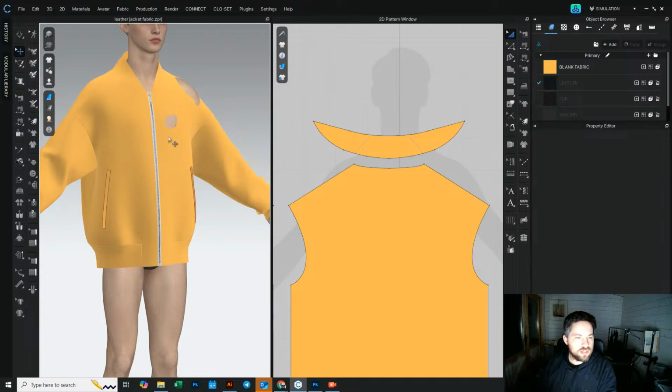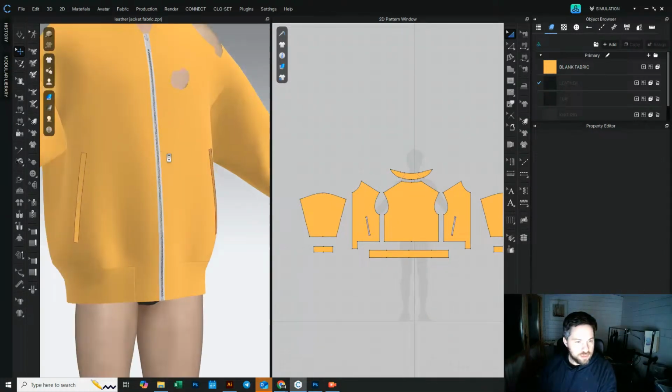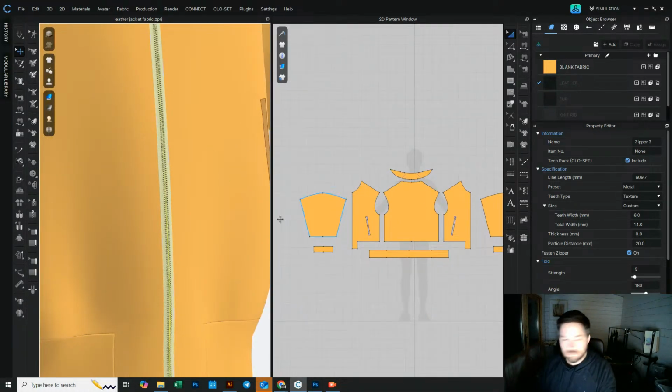Okay, so we just cut those out. We need to basically copy this zip. So let's do that now.